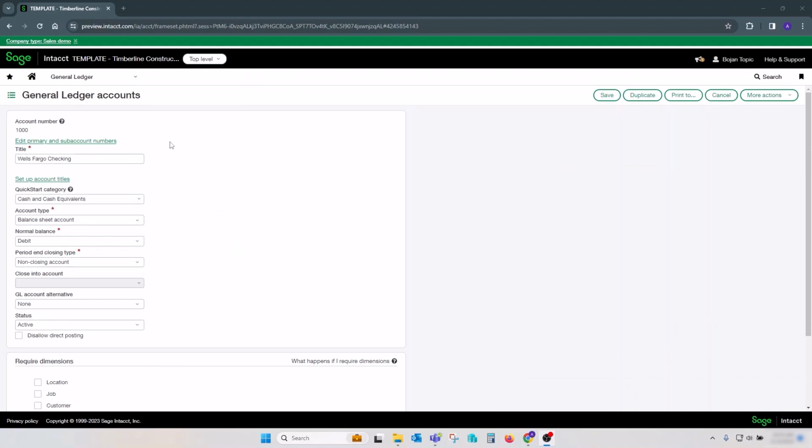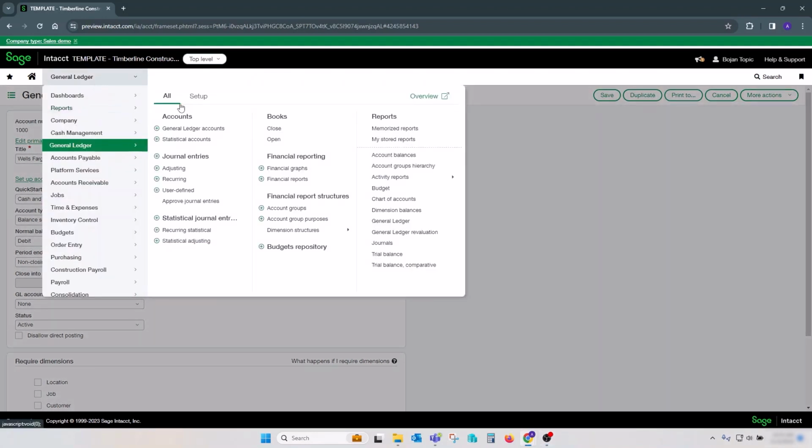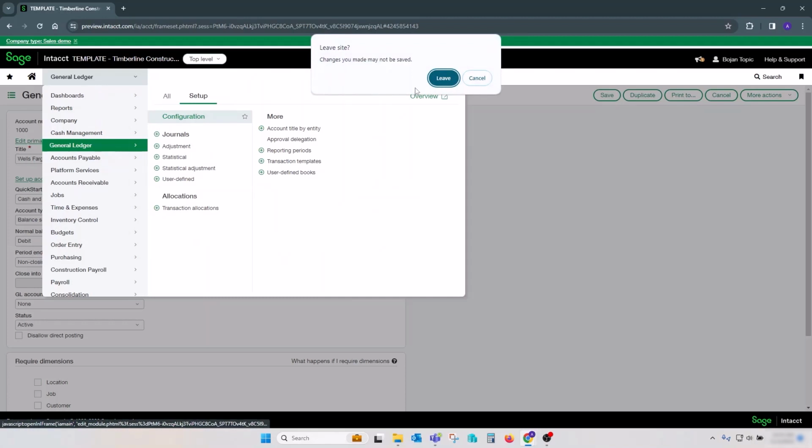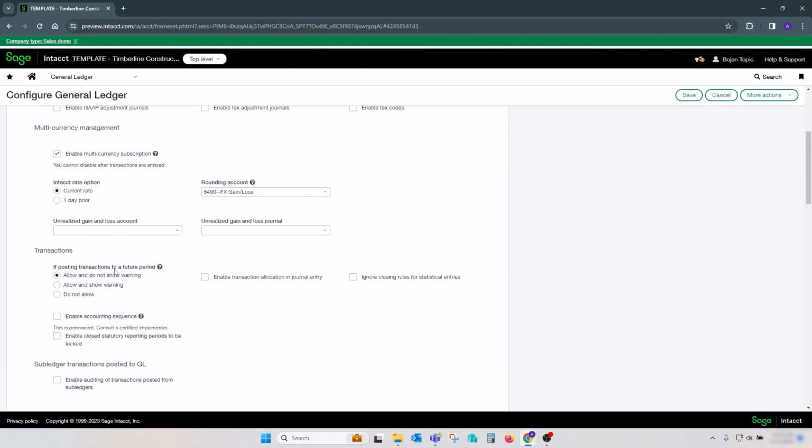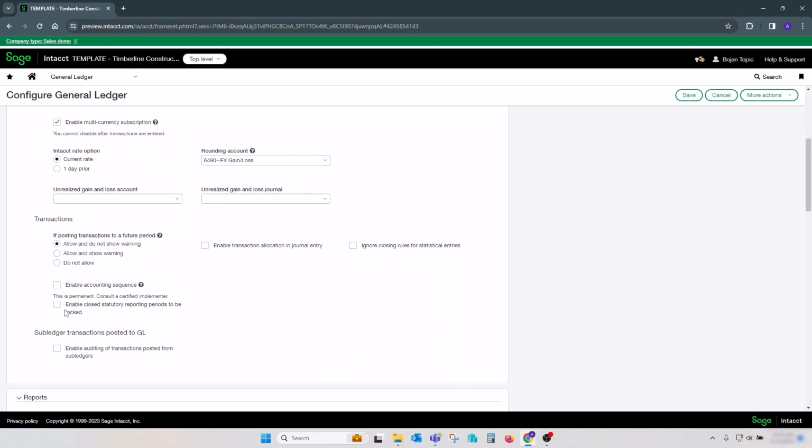There's one additional feature introduced for the GL, and it's available under the configuration area, and it works hand in hand with locking of statutory reporting periods. Locking periods in a GL is an additional feature that has to be turned on. It's optional. Locking period is different from closing period, so not to be confused with closing period. Locking period is an additional layer of security available in a GL.